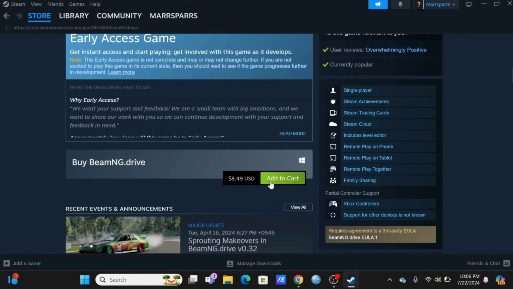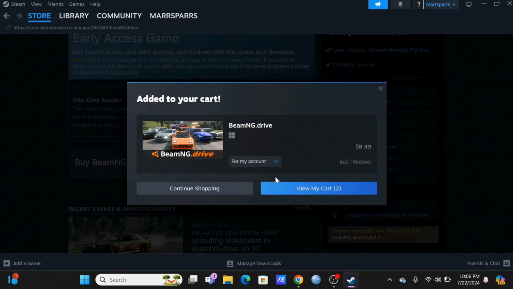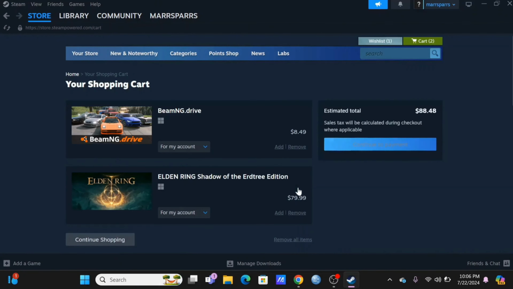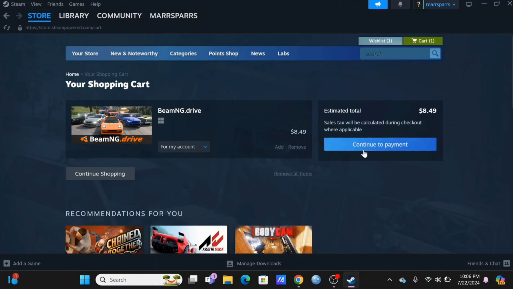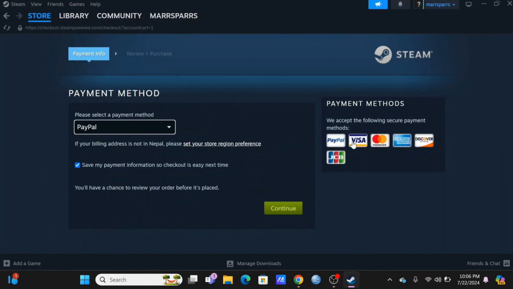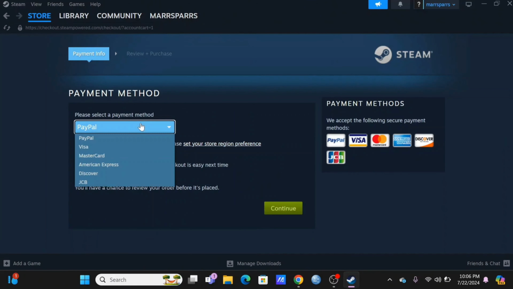Now in here to purchase and move forward with the download, tap on Add to Cart. Select on View My Cart option. Clear any pending purchase and select on your BeamNG.Drive. Tap on Continue with Payment.